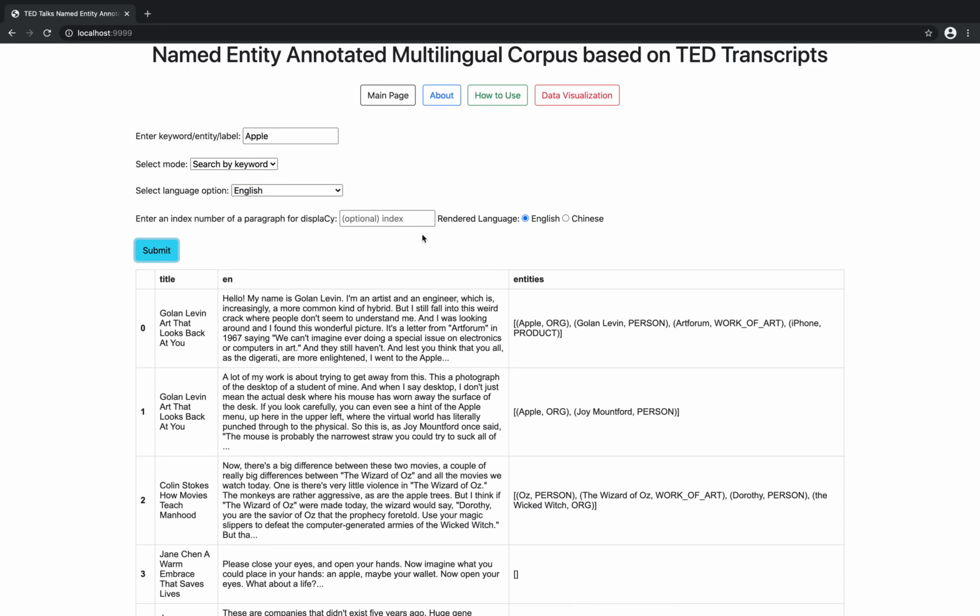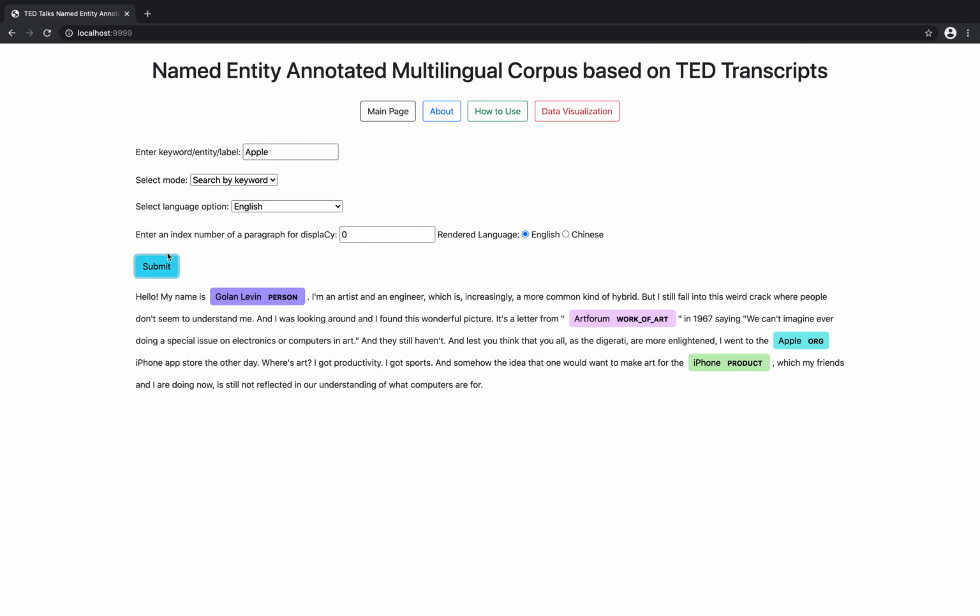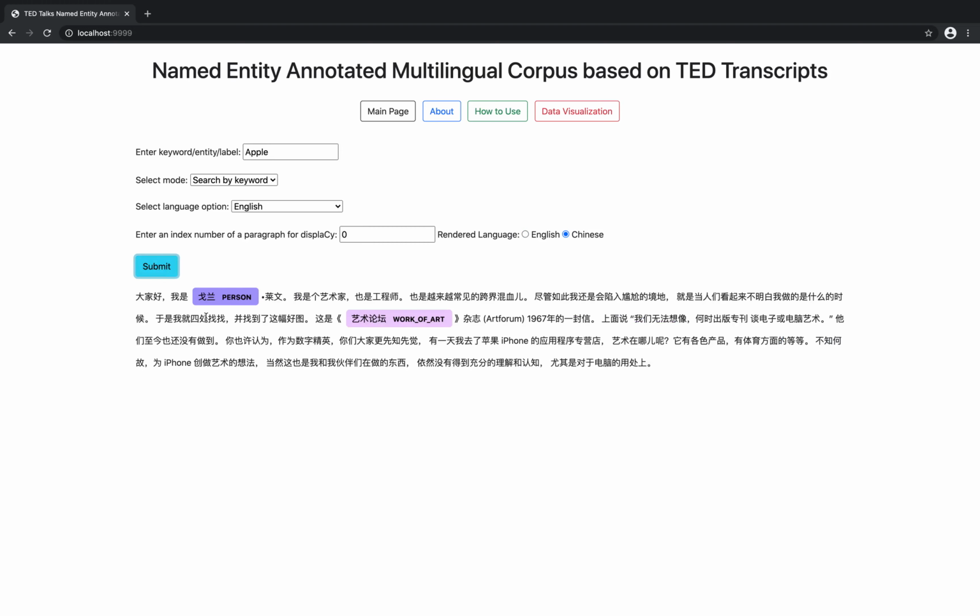You would have seen that this particular option gets enabled as soon as we hit submit. So this is nothing but if we want to see a particular paragraph in a displacy rendered view. So we can select the index for that particular paragraph, say 0, and the rendered language as English. So it will give me the displacy rendered view of that particular paragraph. So you'll see that all these named entities have been highlighted in that paragraph. Similar way, we can do it for Chinese. So these are the named entities which have been found by the Chinese Spacy model.